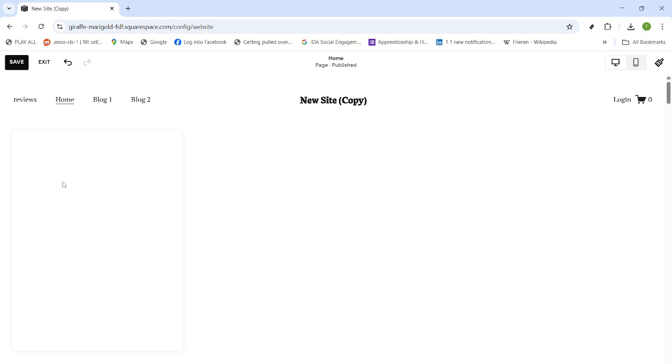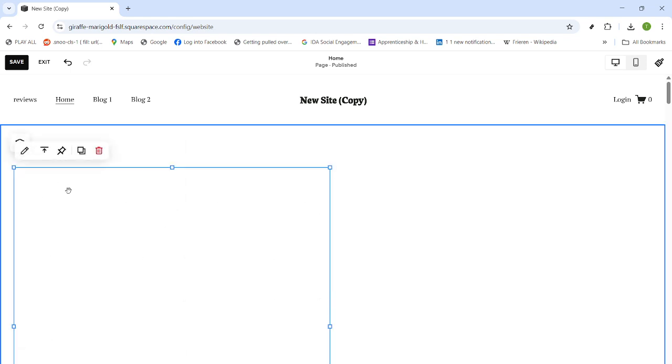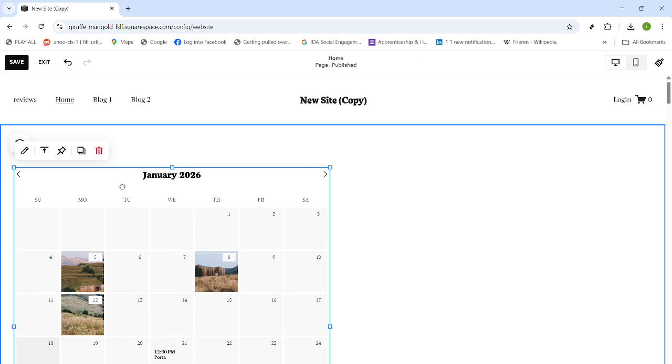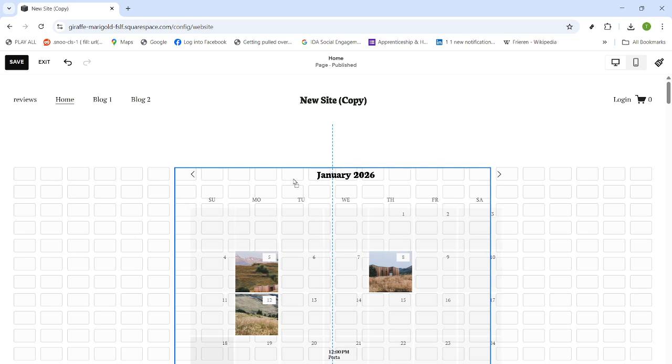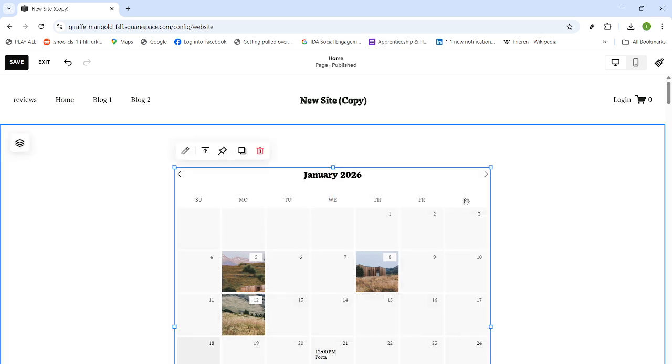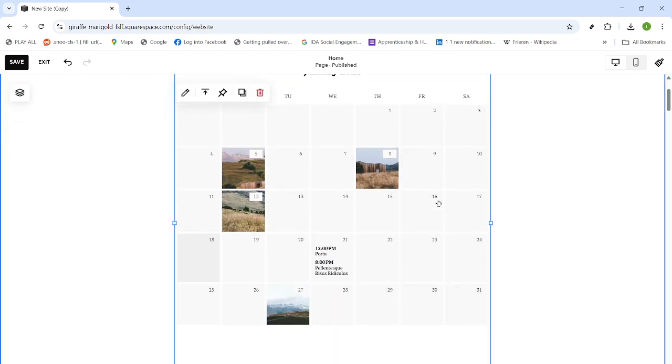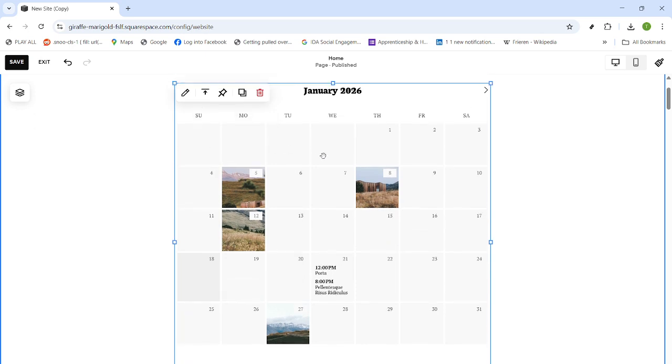Blocks are the building pieces of Squarespace pages, and the calendar is one of them. When the block panel opens, you'll see a search field at the top. Start typing to highlight relevant options. As you type, Squarespace will highlight matching blocks. You're looking for the calendar block, so type until you see calendar appear and get highlighted in the list.